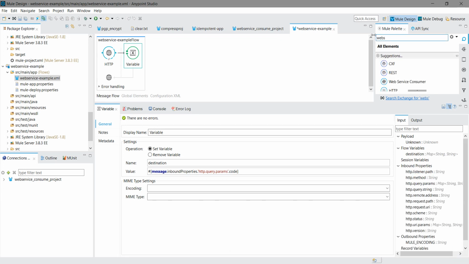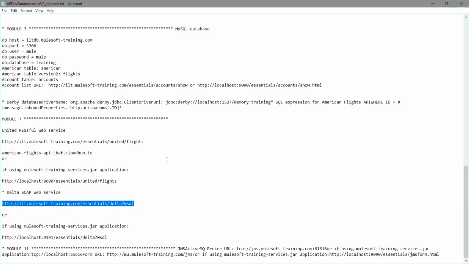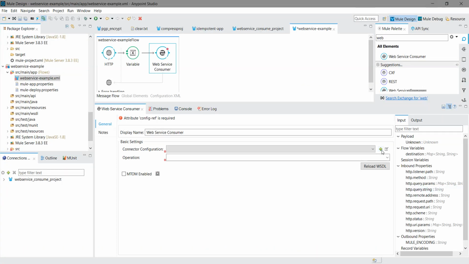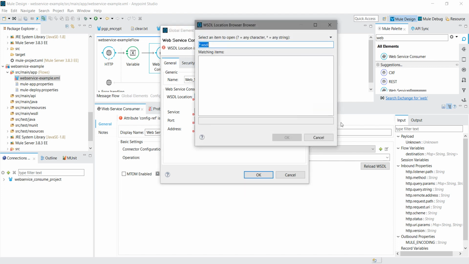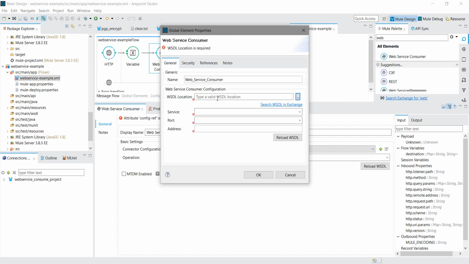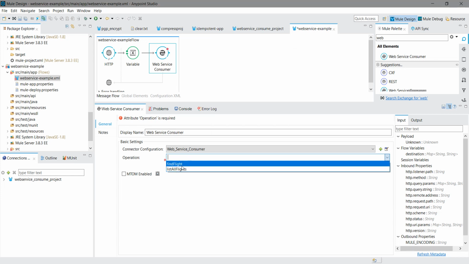Now I will drop the web service consumer connector after the flow variable, and we need to consume the service. First just copy your WSDL URL, then click on the add button near the connector configuration. Either you can search your WSDL in Exchange, or you can locate it from your local file location. I will directly use the URL. Once you paste your URL, it will automatically populate the service, port and address for the web service. I will say okay. Once you press okay, you can see the list of operations available with that particular web service. We have find flight and list all flight. I am going to use find flight.